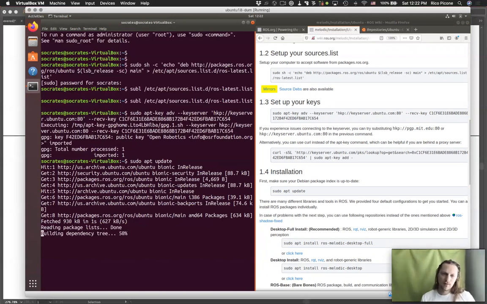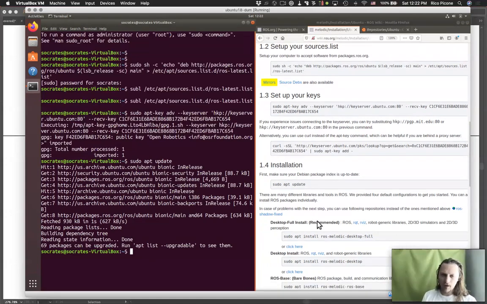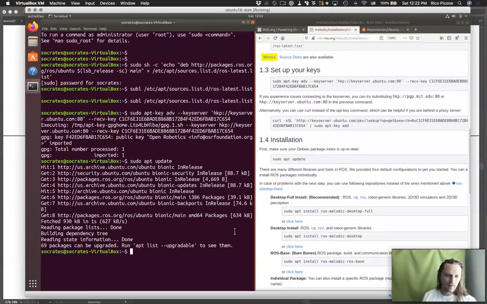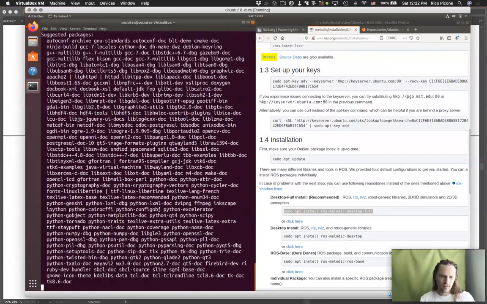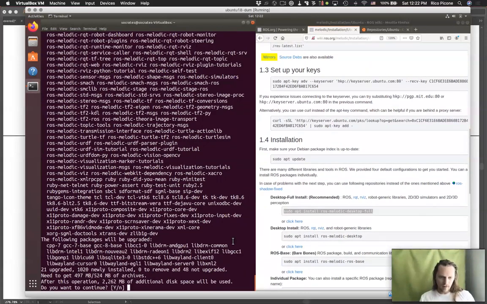This takes varying amounts of time depending on your environment and connection, but it was pretty quick for us. And then we want to do the full desktop installation of Melodic. So copy this first one, the desktop full install, and we'll paste it, execute. Do you want to continue? Capital Y, enter.